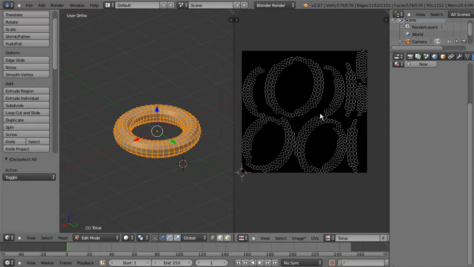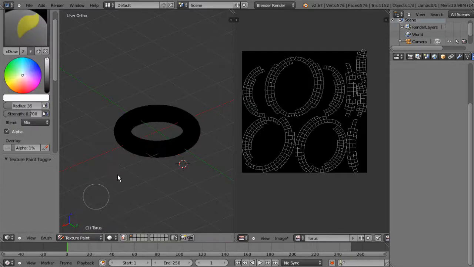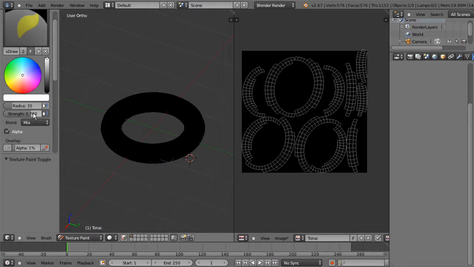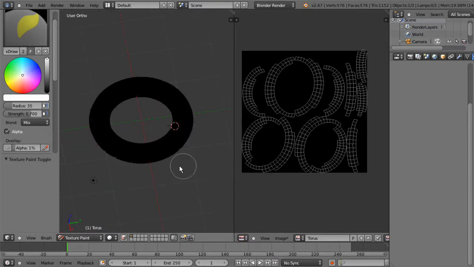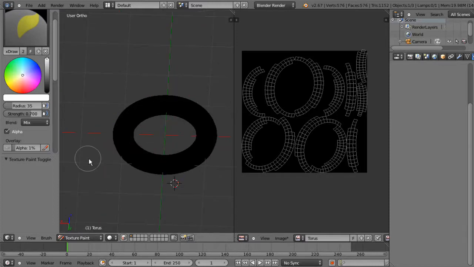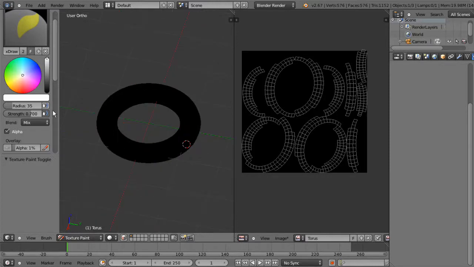So now that we've got the canvas for the texture, we just change from edit mode to texture paint. Oh, I remember weight painting. So now you see here, it's like you're brushing the texture on. Exactly, that's what it is.